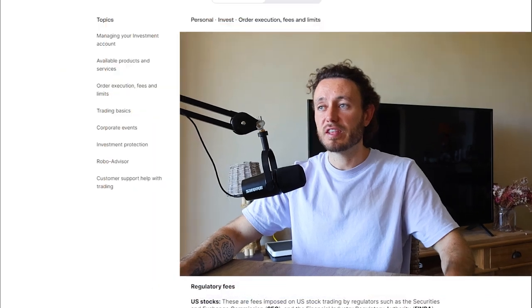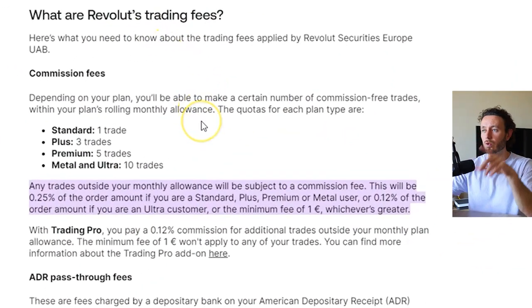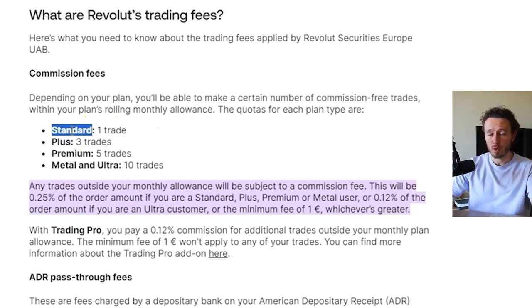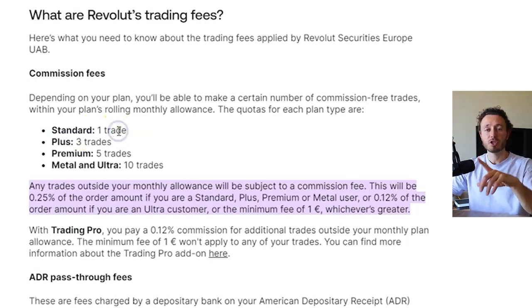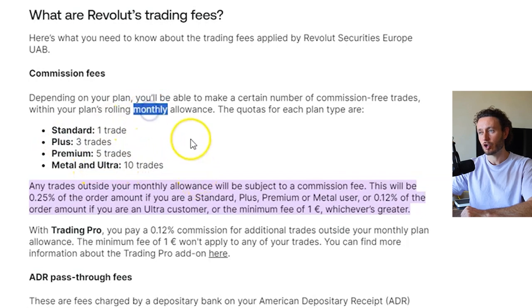And now let's check the commissions. Let's jump into Revolut's website and we can see here the trading fees for whenever you're about to buy stocks or ETFs. Cryptocurrency, that's a different thing, okay? This is just for ETFs and stocks. If you're in the standard plan, that's the free Revolut's plan, you got 1 commission-free trade. If you're in the plus plan, you have 3 trades, 5 trades for the premium, and 10 trades for metal and ultra. That's each month, because each month you're about to pay the plus, premium, metal, or ultra plan, and it says here so, monthly.